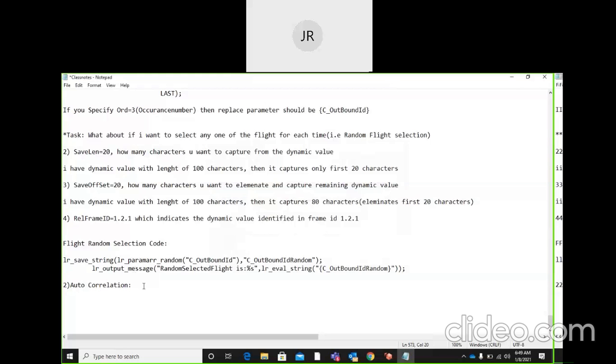So the autocorrelation, I can say the dynamic values will be identified automatically either during the script recording, or during the code generation, or during the completion of the script replay, by enabling those three options in the recording options. Now let's go back to our script.